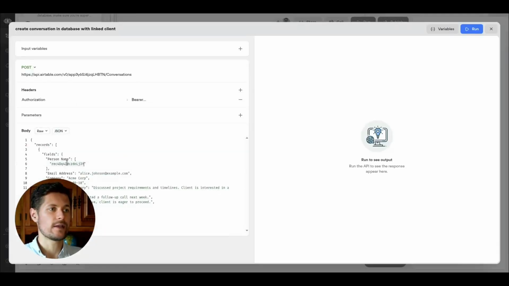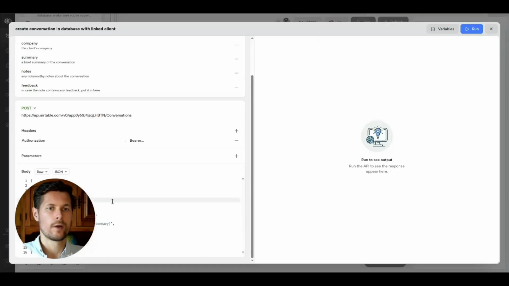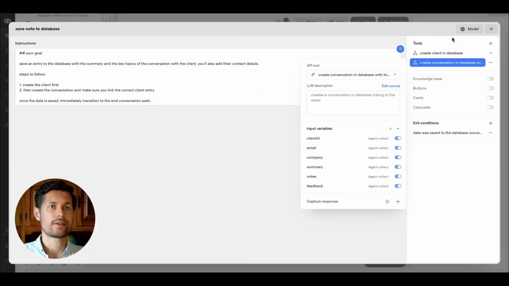And this is important here. This is the person name, and here we will replace this. Their email address as well. We will have variables for it. Their company. The date is automatic because we have set the field to be so. The conversation summary, again, will be a field. Notes as well, field, feedback as well. The source and status are also automatically set. Now let's add these variables. All right, everything added. Now let's quickly run it.